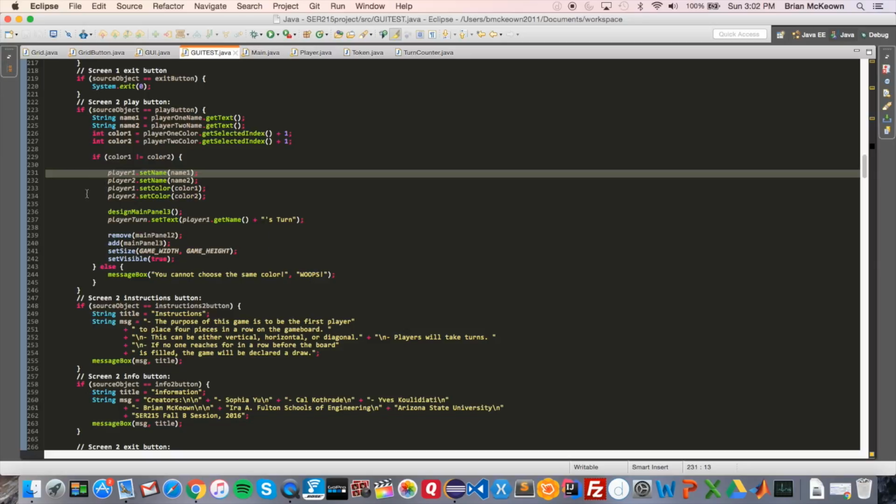But it's going to record the names here. You can see right here the references to our player objects. You set the name for whatever is in the text field up here, so player one name dot getText. It's going to pull the text from those text fields and assign them to our objects, as well as the colors.